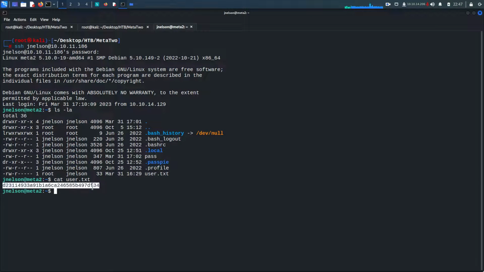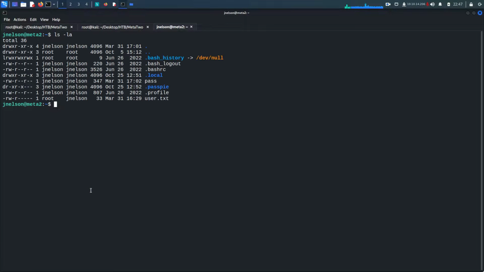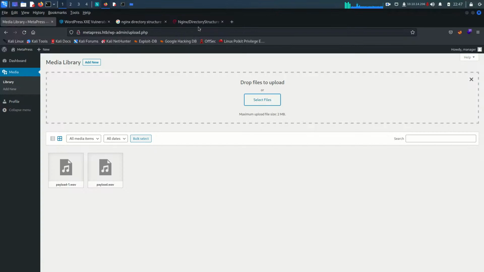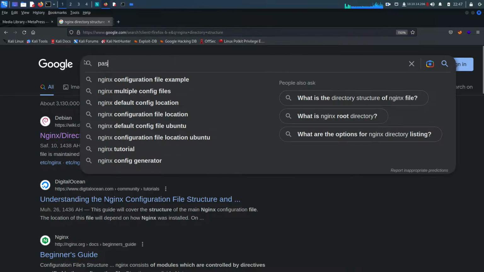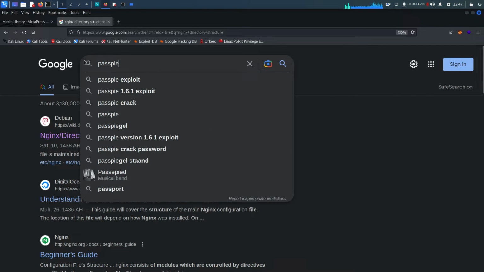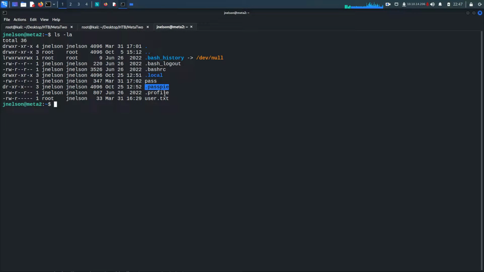Okay, now clear this, ls -la. Here you can see there is one file which is interesting to me. This is the directory .passpy. Let's see what passpy is. Passpy exploit. We need to first of all verify the version. So let's see, passpy -h for help.